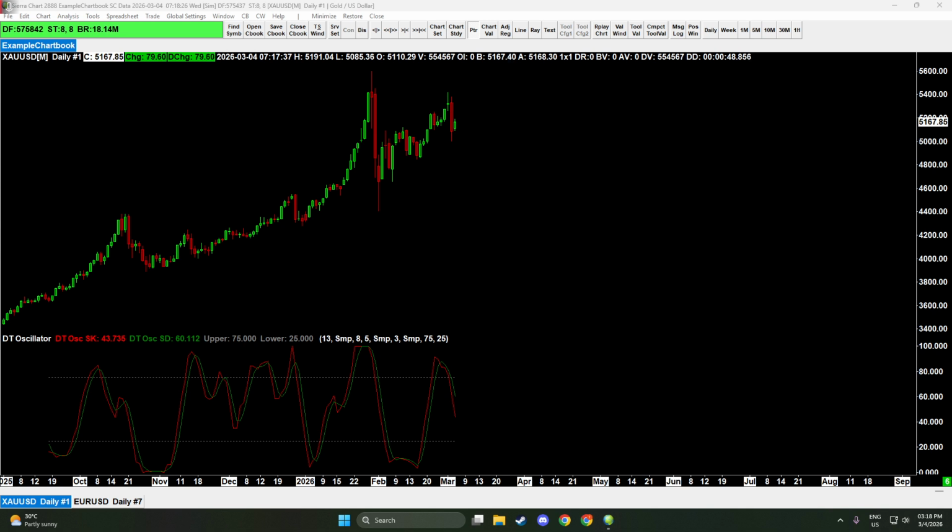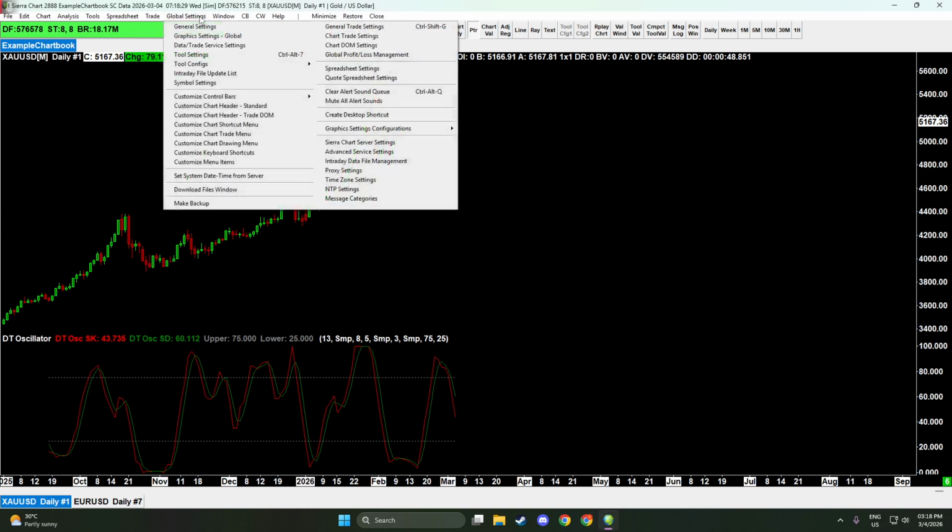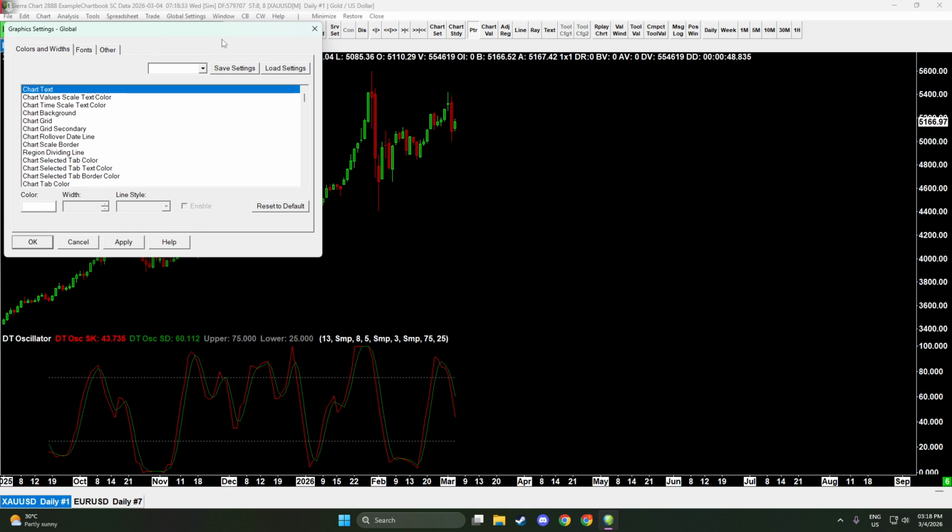Start in Sierra Chart at the very top menu bar. Open the Global Settings menu. From there, choose Graphics Settings, Global. This option adjusts the appearance for all charts that follow your global preferences, which is helpful if you want a uniform style across your charts without changing each one individually.